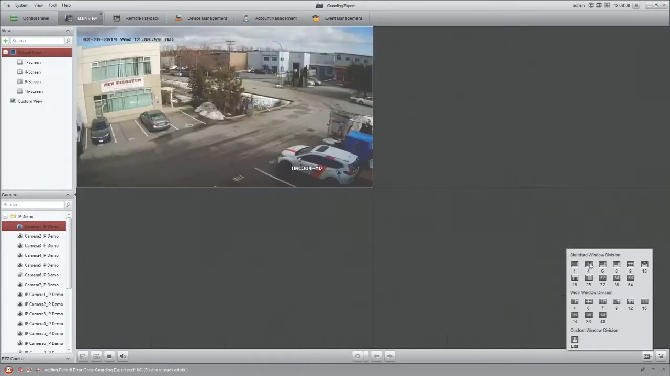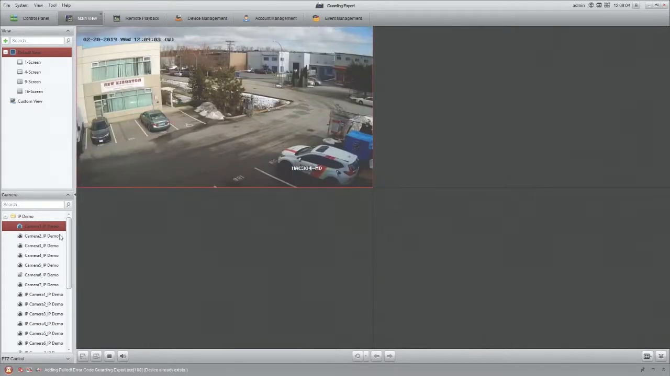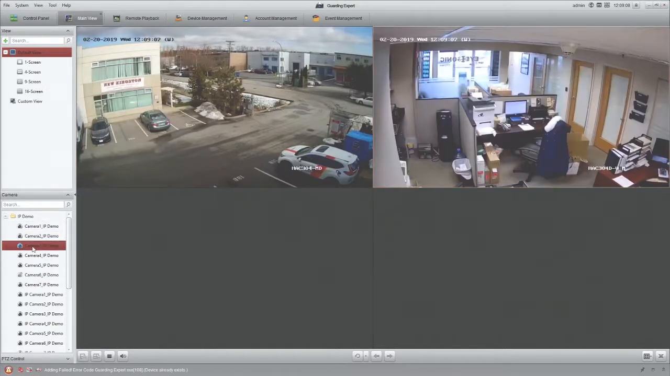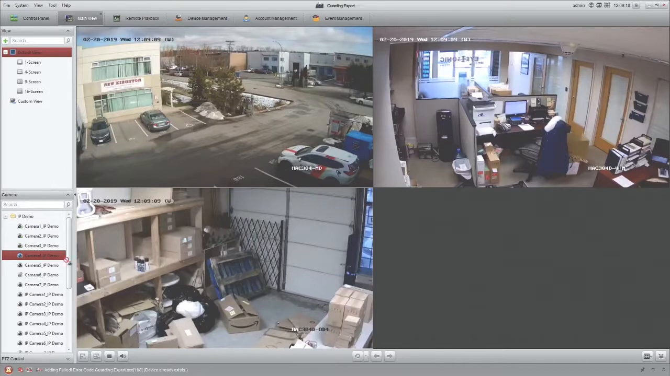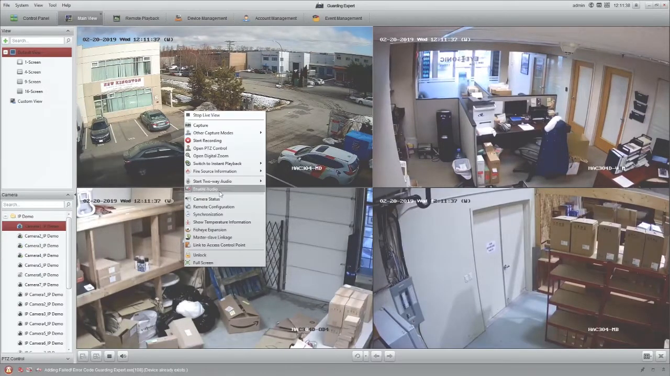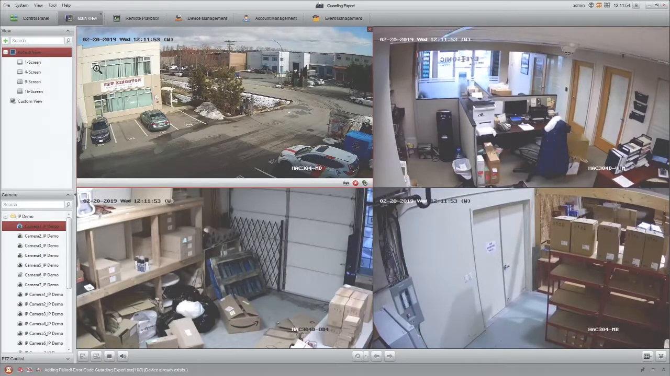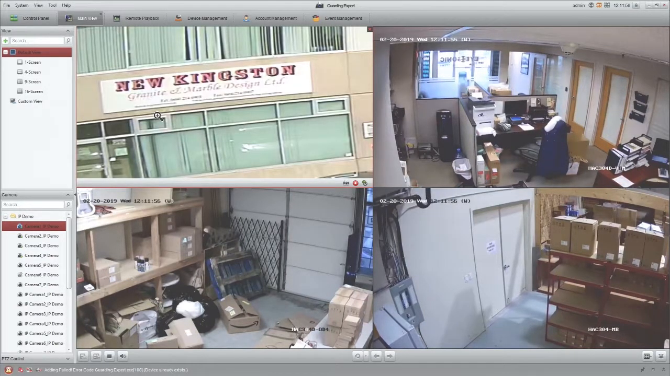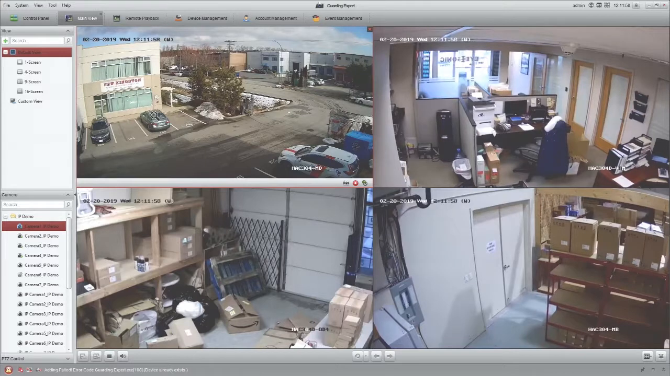You can then change your views if you want, like a 4 or 8 view, and show how many cameras you want. You just click and drag each camera out to each spot. You could drag the whole folder and it will auto scale, but sometimes that can be too much bandwidth if you're remote. You do have the ability to zoom in as well by right clicking and going to digital zoom.